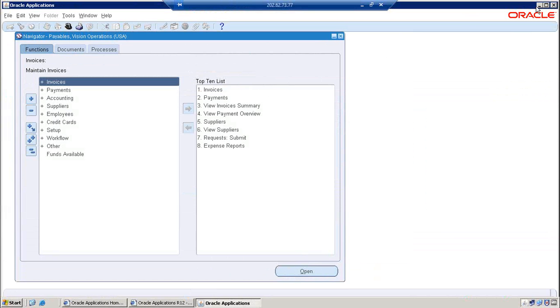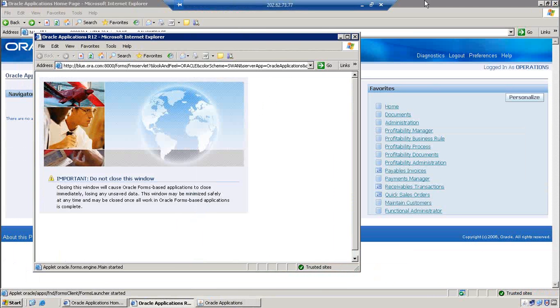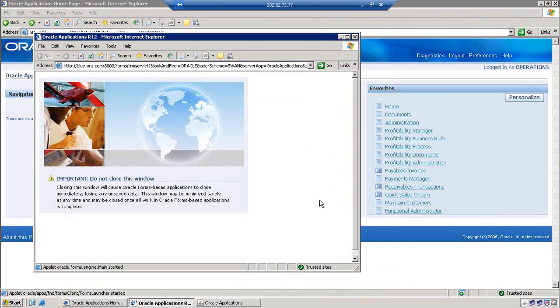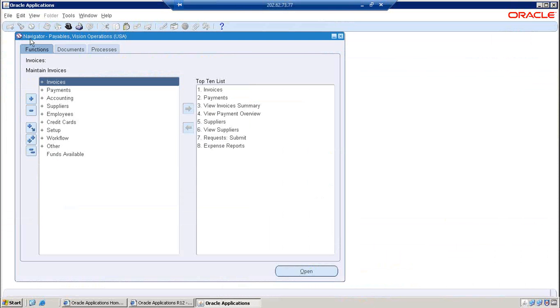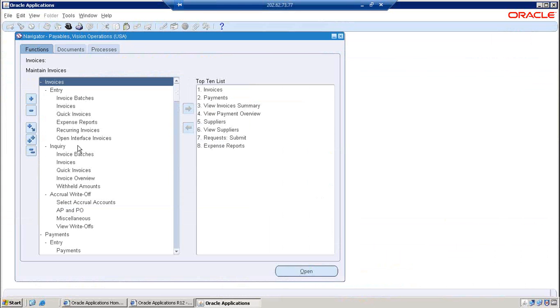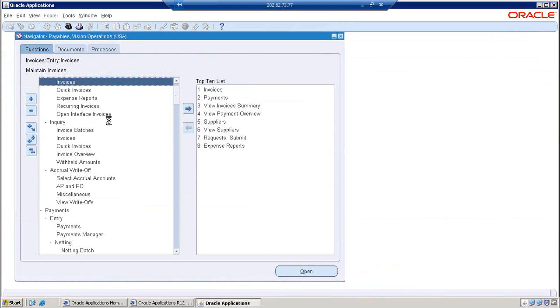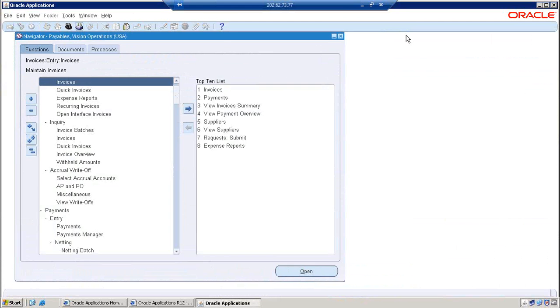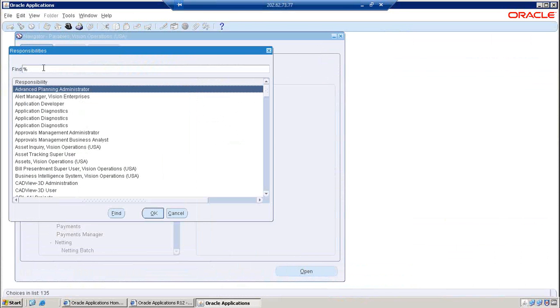This is the R12 application, and these are all the responsibilities. I am in a payables responsibility, and these are all functions, for invoice and so on. Each is a kind of function. Let me go to HRMS, then you can have a better idea.